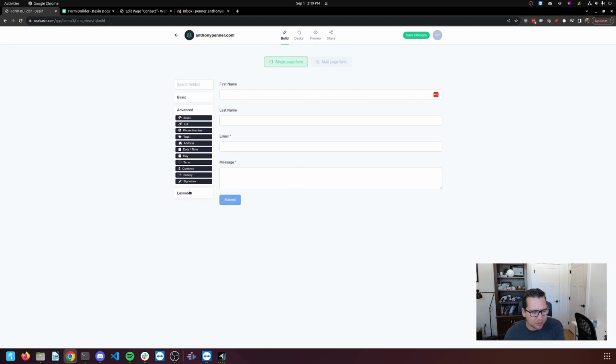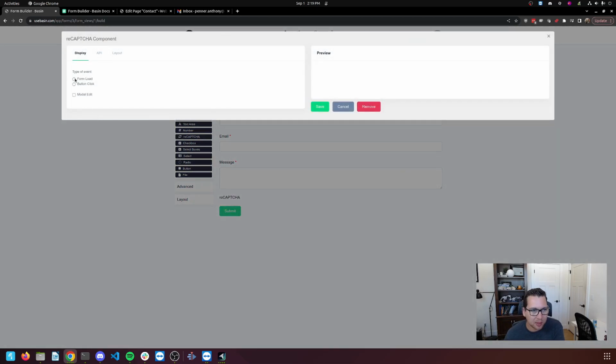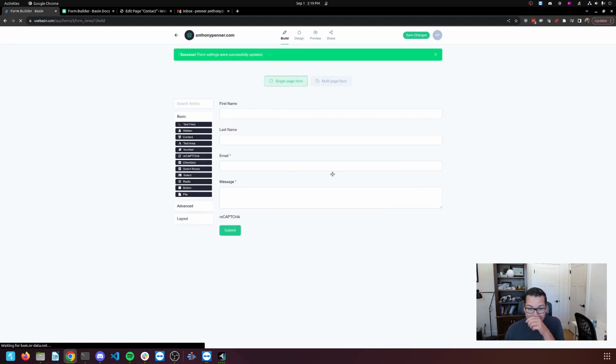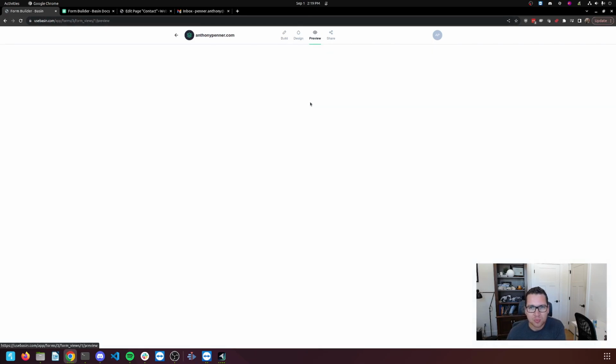Actually, we should add reCAPTCHA too, probably. It needs some spam checking. So we'll just drag in the reCAPTCHA component, and we want it to trigger when the form loads. So we've created a decent little form here: first name, last name, email, message, reCAPTCHA. Go to the preview tab.